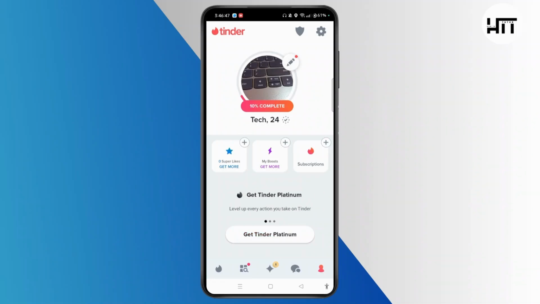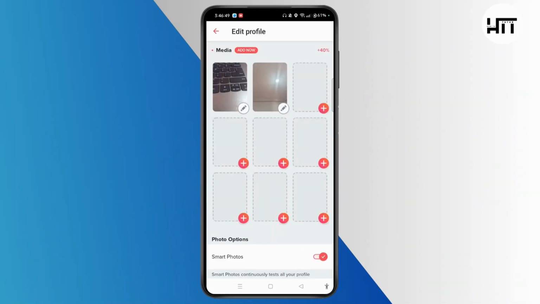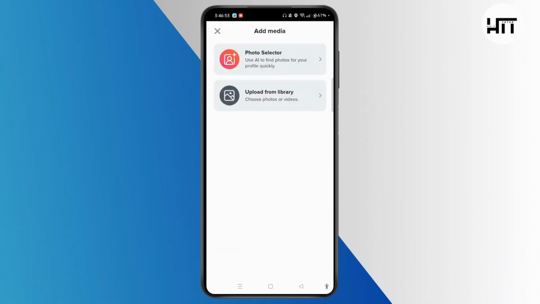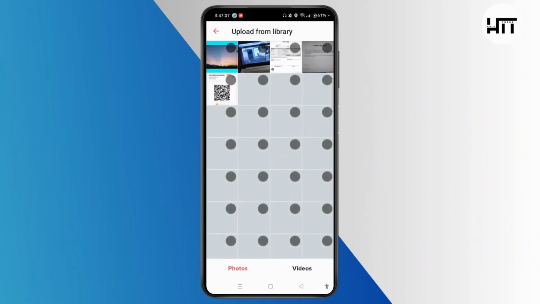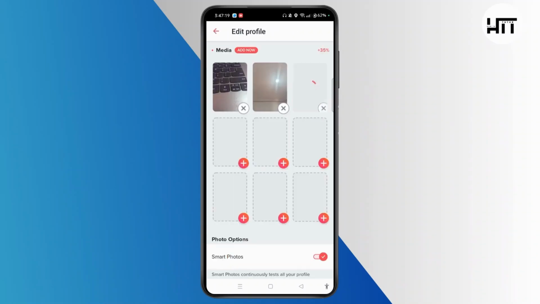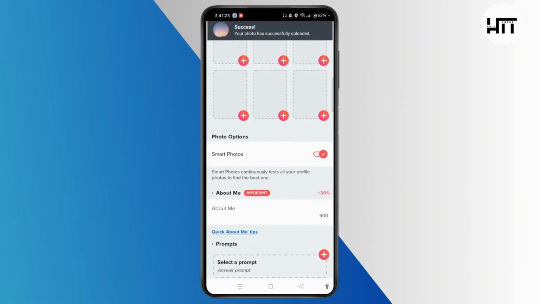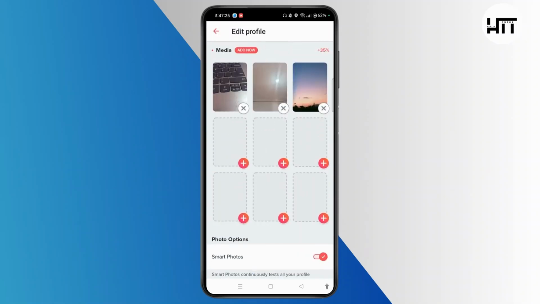Then you will land on the section where you can easily tap on the plus button and then choose a photo from your library, or you can also use AI to find photos for your profile quickly. So let's tap on choose photos or videos from library and choose the specific photo that we would like to upload on Tinder. So here you have successfully added pictures on Tinder.